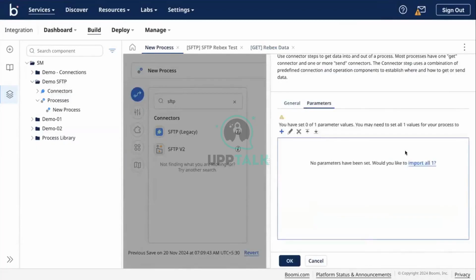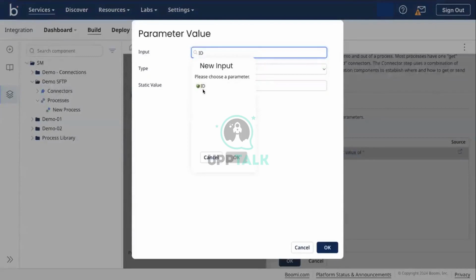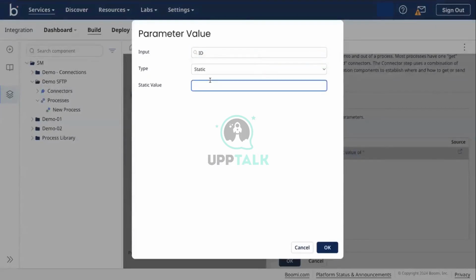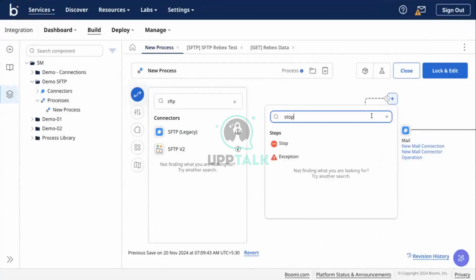Now come to parameters, click on import. Here you can select the file name. It allows you to choose your file name. Either you can pass it like this or like a wildcard expression. Since I already know, I passed it this value. Let's remove this. Let's just put a stop shape for now.